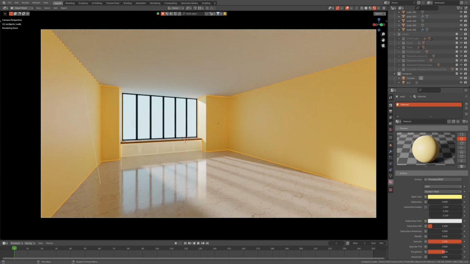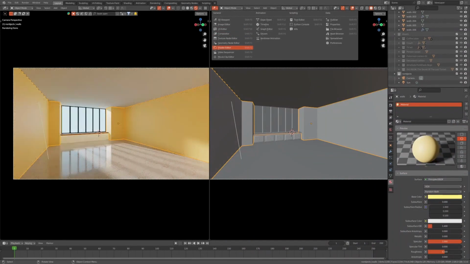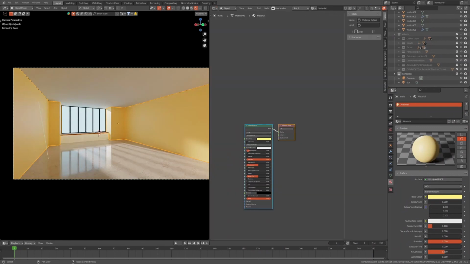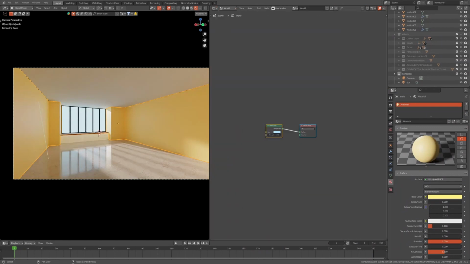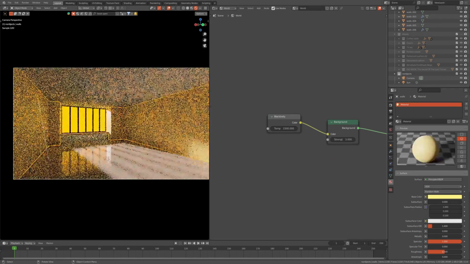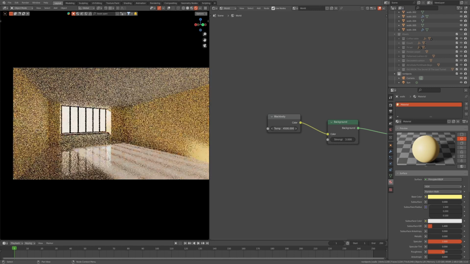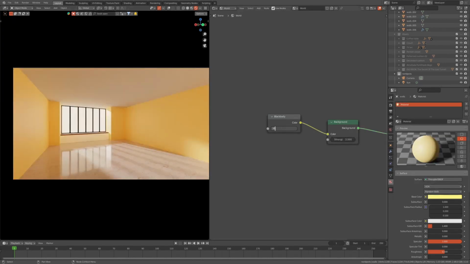And for this, let's go into world settings, shader editor, go into world, and now let's try to experiment with this blackbody. So let's pretend our house is on the sun, and you will see something like this. Better than that, let's try 4500. Looks normal. 2500, a bit sunny.